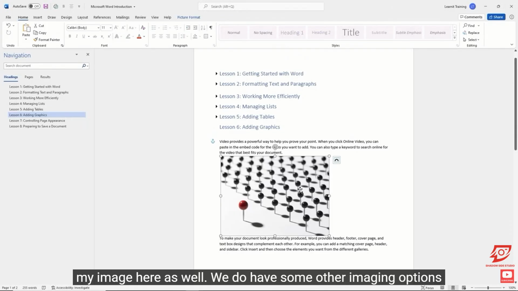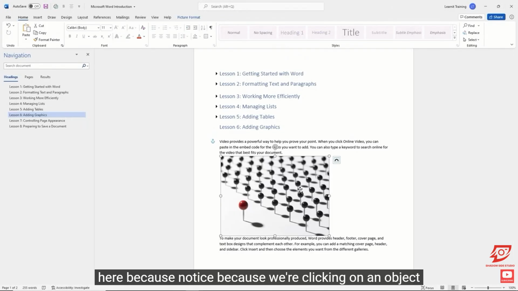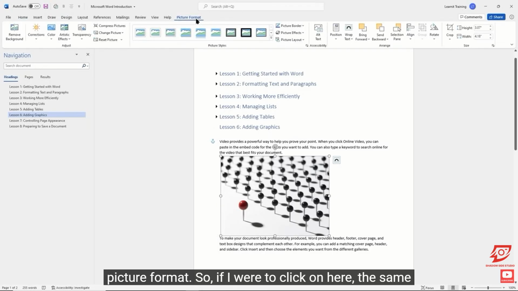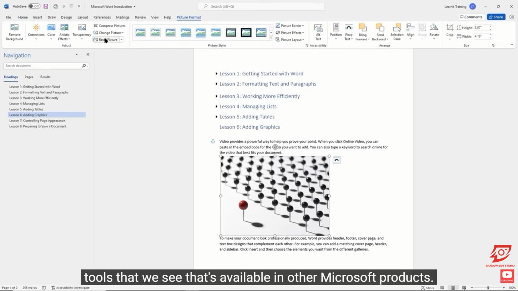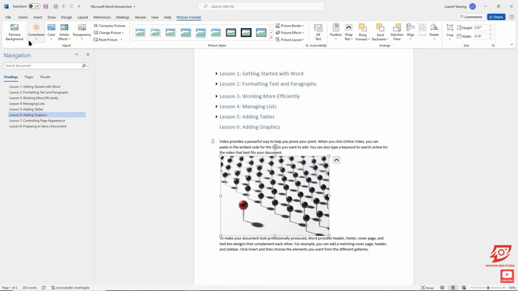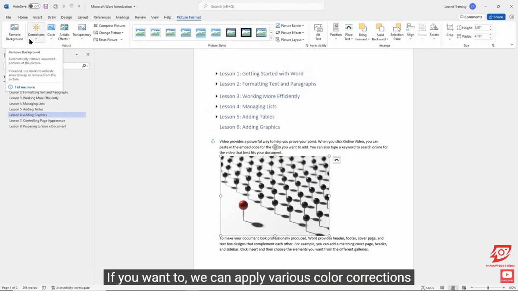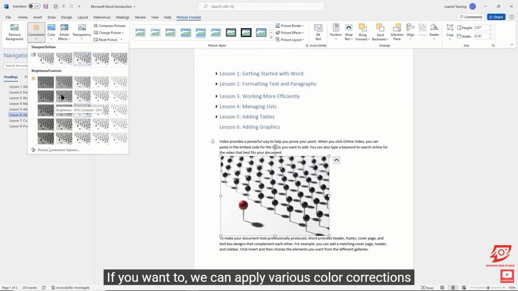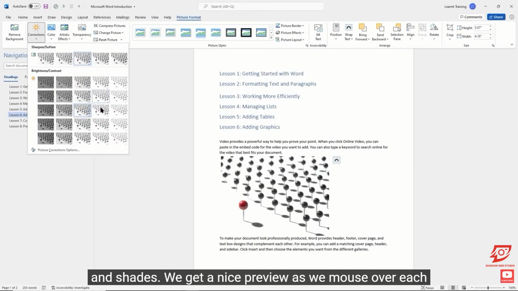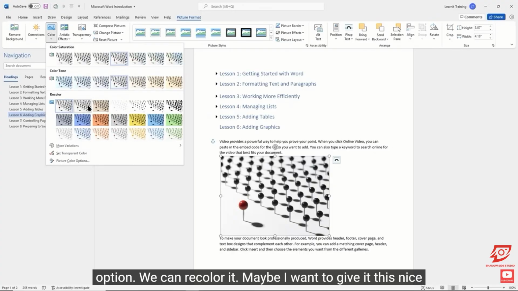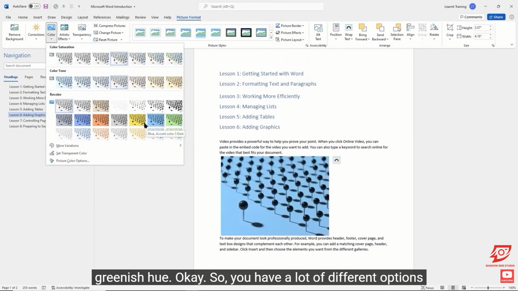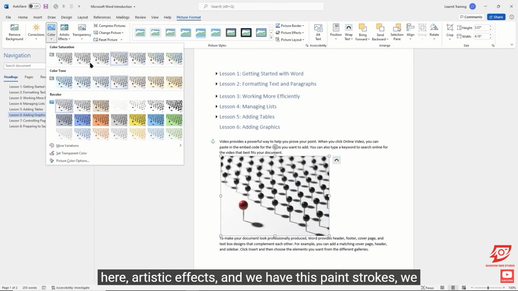I do have some other image options here, because notice, because we're clicking on an object or an element here, we get our contextual menu for the picture format. So if I were to click on here, the same tools that we see available in other Microsoft products, we can go ahead and remove the background from this picture if we want to. We can apply various color corrections and shades. We get a nice preview as we mouse over each option. We can recolor it. Maybe I want to give it this nice greenish hue. Okay. So you have a lot of different options here.